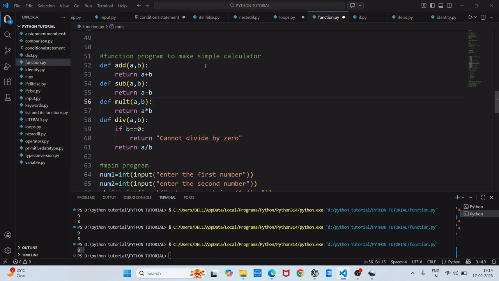So we are making a simple calculator using functions. In the calculator, we will have features like addition, subtraction, multiplication, and division. A simple calculator. First of all, we'll create a function for addition. Addition requires two numbers. The name of the function will be add a comma b, and return a plus b. Why are we using return? So that we can use it later on in the calculator.